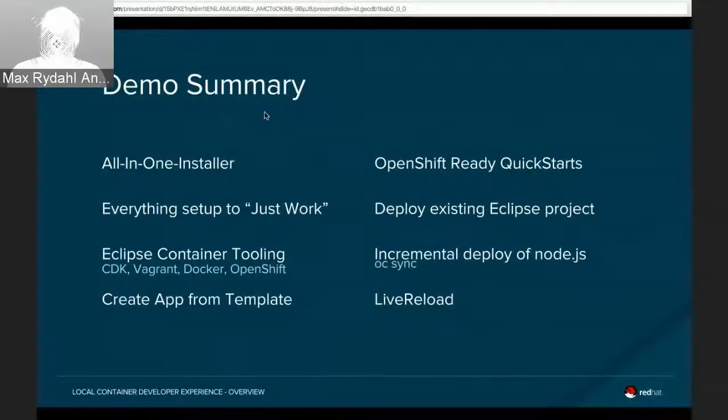Okay. So what Fred was so good to show was the Eclipse tooling. I did first the all-in-one installer that again takes all the bits you need for your Windows machine and gets it up and running. It saves you time. You don't have to spend time on setting up Docker, Vagrant, the whole shebang. And then when everything is set up, it kind of just works.